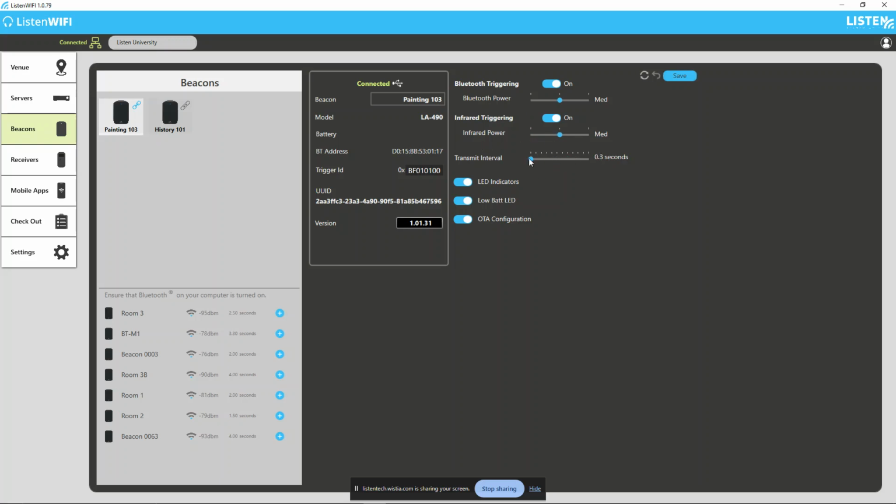If the beacon is battery-powered, keep in mind that higher power levels and transmit intervals will increase the coverage and the speed at which a user can connect to an audio channel, but it will consume more battery. If you set any power option to high, a hardwired power option would need to be utilized.